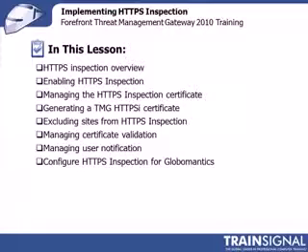You'll also learn how to exclude sites from HTTPS inspection so that you don't have to put them through this relatively resource-intensive task. You'll learn some certificate validation techniques as well as some ways you can notify users that HTTPS traffic is being inspected. And then we'll wrap up the lesson with a demonstration for implementing HTTPS inspection for Global Mantics.